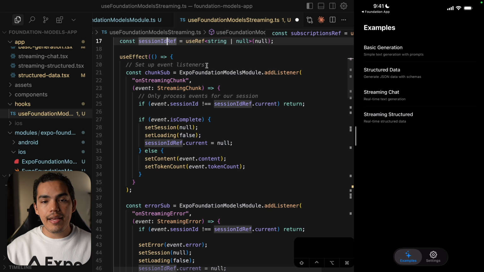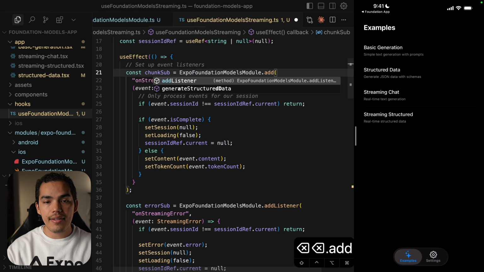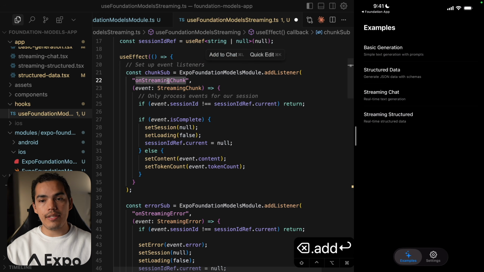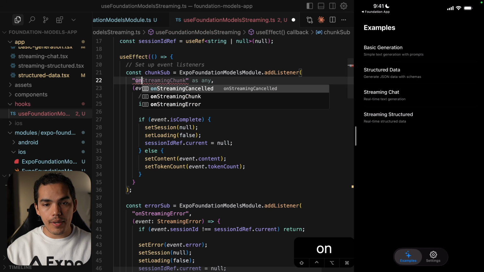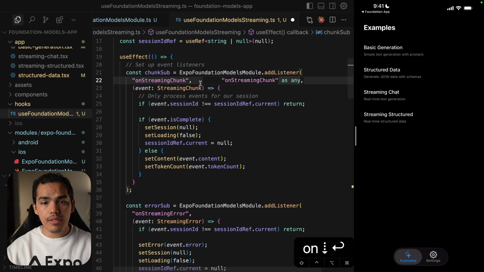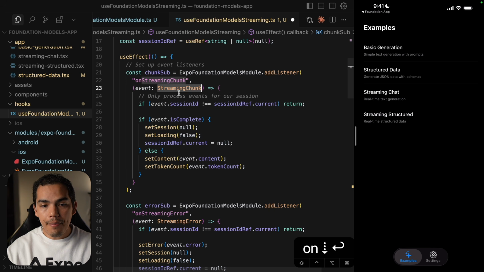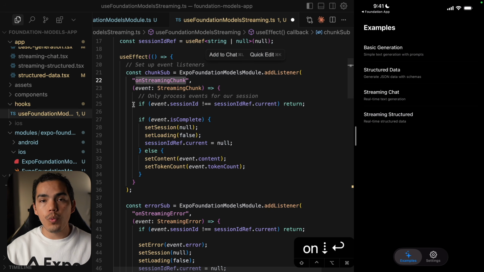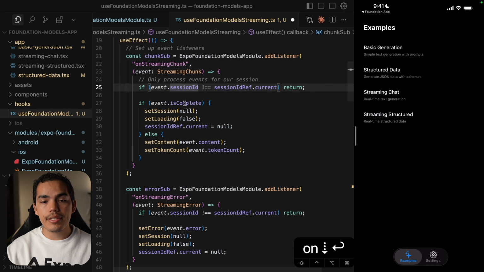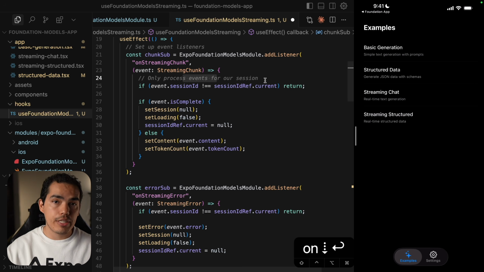So we set the event listeners for the on stream chunk. And the way we do that is just by calling the addListener. And this is going to take the event listener that we want to type, on stream chunk in this case. And this is fully typed, by the way. So we can define it. And then we know that this is going to get an event of type streaming chunk. Here's the type. And then each time that we get a streaming chunk, we can grab the data from the event. So in this case, I'm grabbing the session ID and we are validating if it's different from the current, then just return. Only process events for our session, of course.